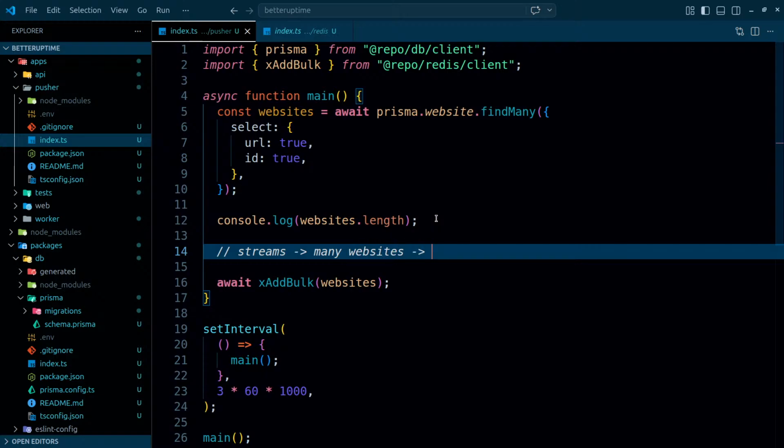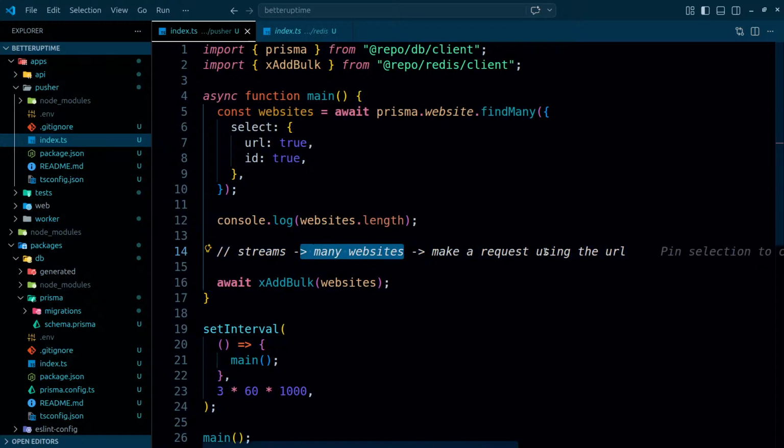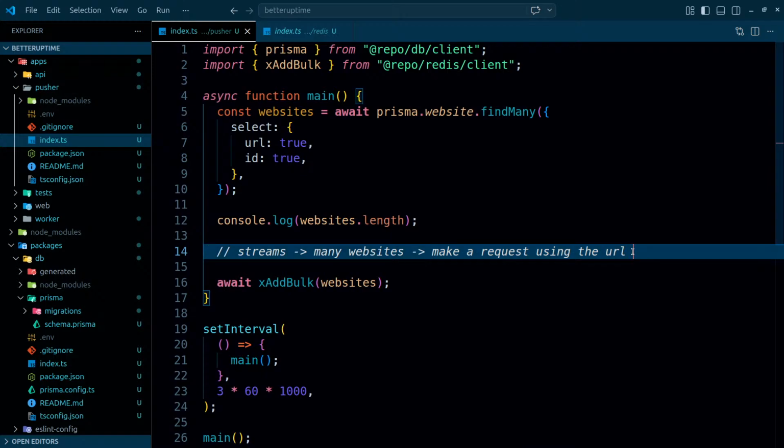As we are getting many websites, it's going to be hard for Redis, or for any server, because at the end of the day, once we get the websites, we have to make a request using the URL. Once we get the websites, we get the URL of that particular website, and once we get the URL, we have to make a request. And if there are many websites, suppose in lakhs, or probably even crores, that can also be one of the cases.